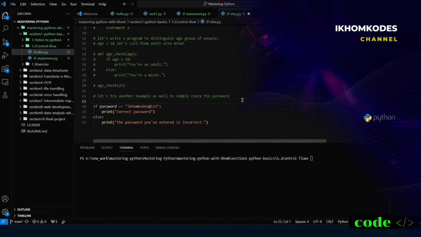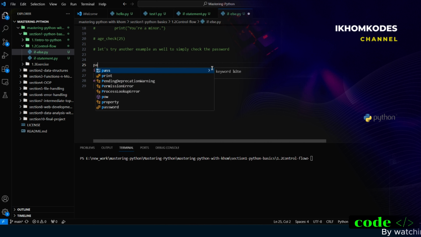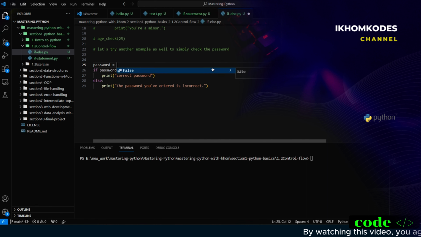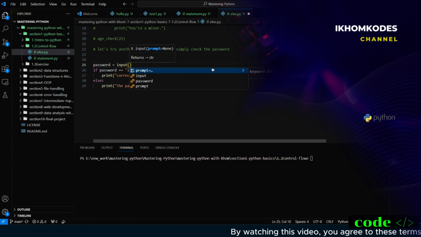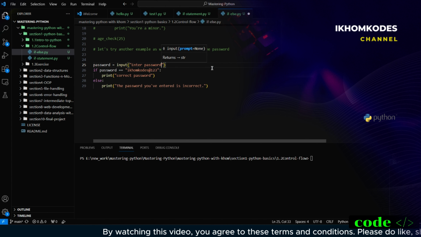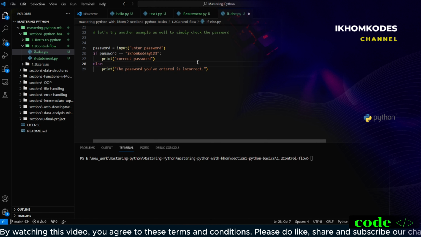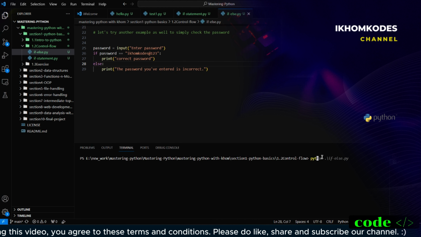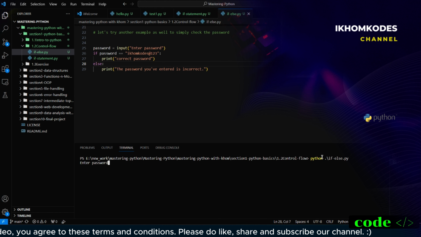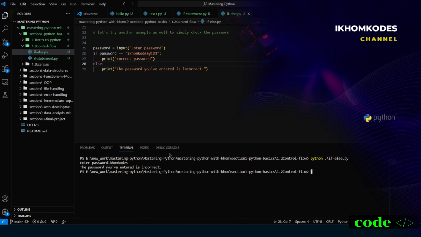So this is how. And we have another way of dealing with user input as well. Let's say password is equal to input. We have this function as well. Enter password. With this command, you can simply give the password in real time through the IDE. So let's save it and let's run it. Python, okay, enter password. The correct password is iKHOMKODES@123, but let's try with another password. Let's say iKHOMKODES only. Will it work? No, the password you have entered is incorrect.